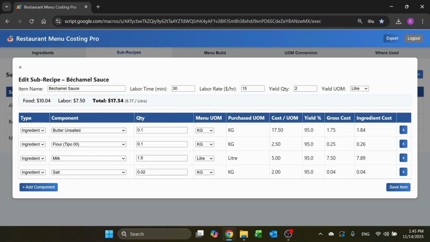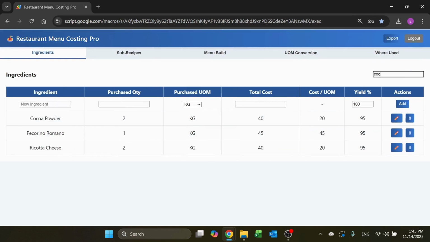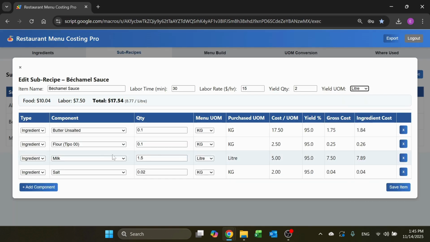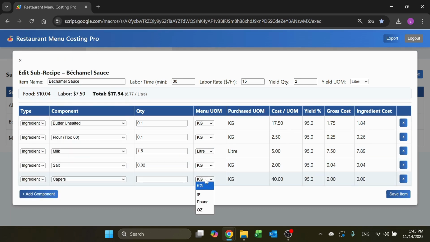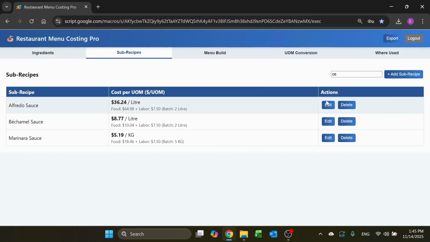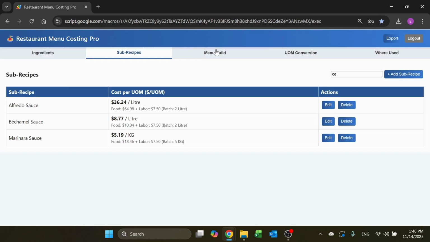And the best part, you can use it on any device. PC or Mac, Android, iPhone, or tablet. Imagine updating the price of flour, and every recipe and menu item instantly recalculates. Or building sub-recipes once and reusing them forever. Or seeing your exact food cost, labor cost, and profit instantly while you build your menu. That's exactly what this system does.